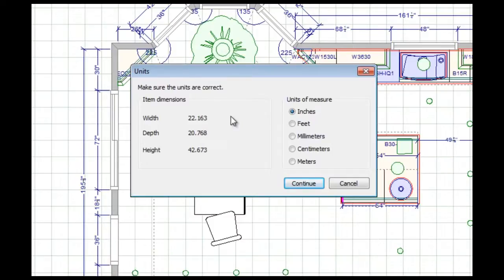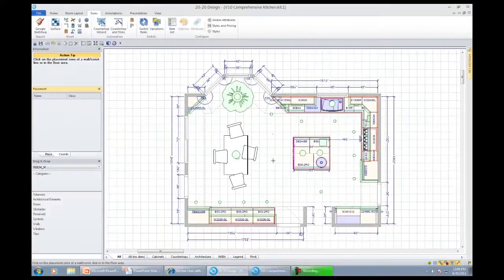Now, you can always change the dimension of the shape once it's been placed, but I always like to look right here and just say, okay, width, height, depth. Looks like the height of this is going to be 42 inches. So that's probably in inches, so I'm going to leave it on inches. I'm going to click Continue. It's loaded it. Now it just wants to know where to place it. I'm going to click right there, and there's my chair.